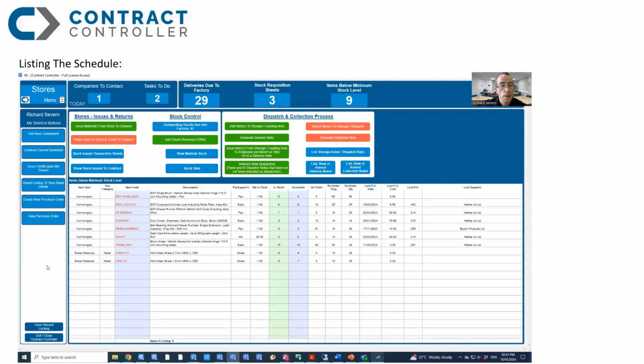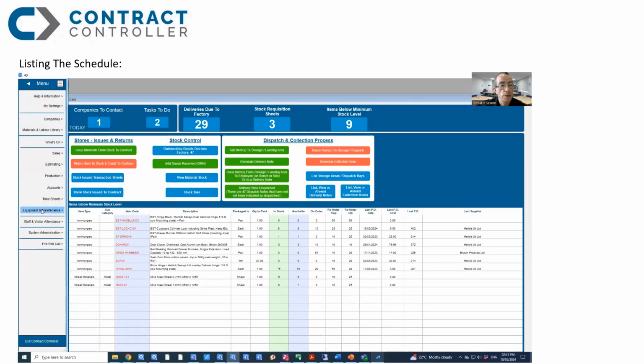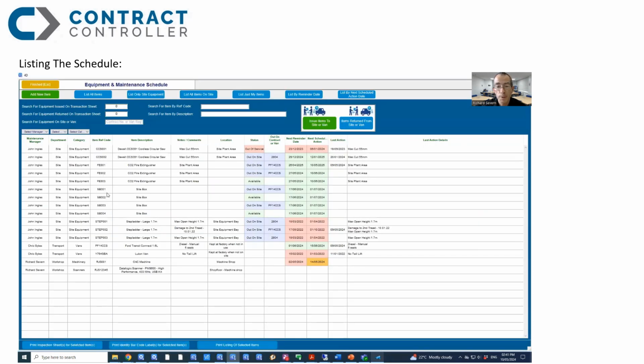To access the equipment and maintenance schedule from any of the dashboards, go to your menu, Equipment and Maintenance, and select either Full Listing or Site Equipment Listing. If we select Full Listing, that shows everything on the schedule, and we can then filter it as required. We can immediately see if an item's out of service, if it's out on a site, or out on a van, or if it's available.